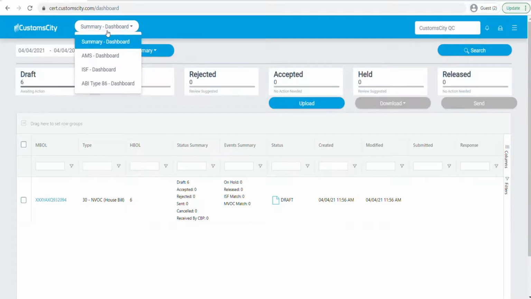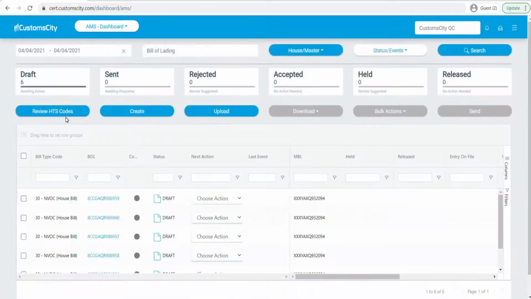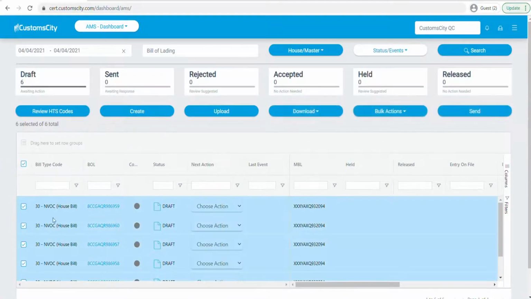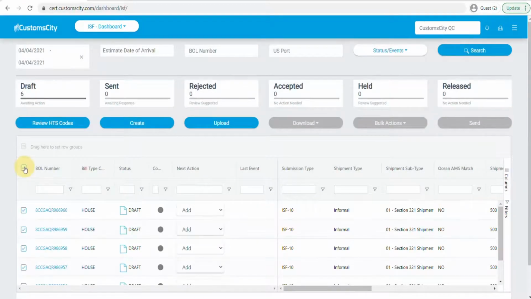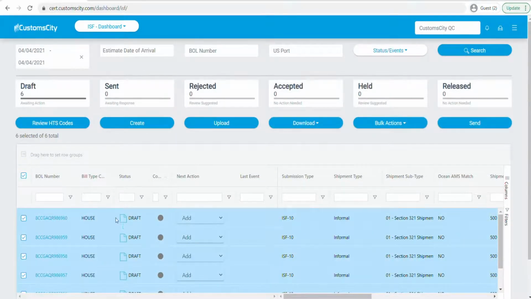And what you can do is you can go to all of these three dashboards. So for example, go to your AMS Ocean dashboard. As you can see, I've uploaded 6 house bills under the AMS Ocean. Once you're ready to submit your AMS Ocean, you can go ahead and click send. Then you can go to your ISF dashboard. So these are the ISF 10 submissions that are under draft status. When you're ready to submit the ISF 10, you can just go ahead and click all of them to select, and then click send to submit it.